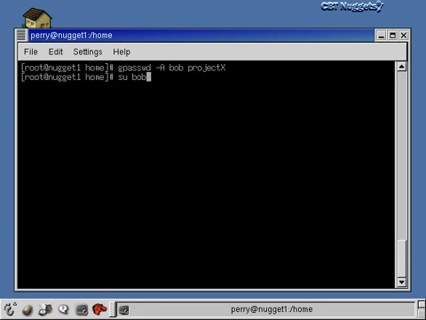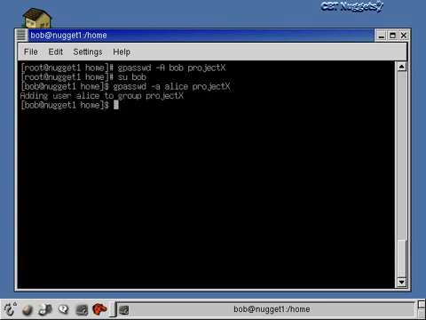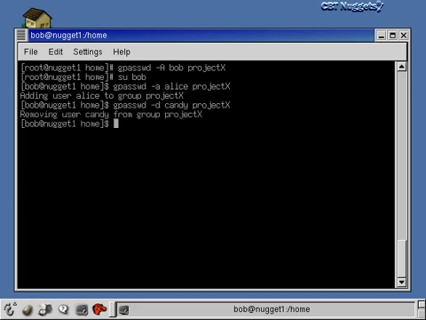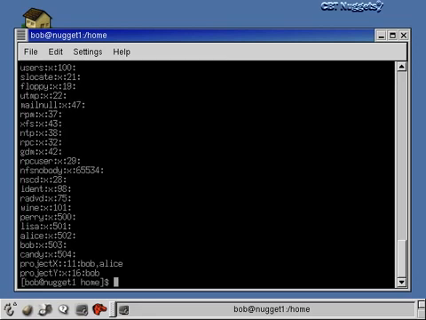Let's switch over to be the user Bob. Now he can add somebody to the group Project X with the lowercase a option. A stands for add. So he can add the user Alice to the Project X group. And there it says adding user Alice to the group Project X. He can also take somebody out of the Project X group. He could say delete Candy from the Project X group. And now it says removing Candy from the group Project X. And if we cat the /etc/group file, you'll see now that Candy is not in the Project X group, but Alice is.